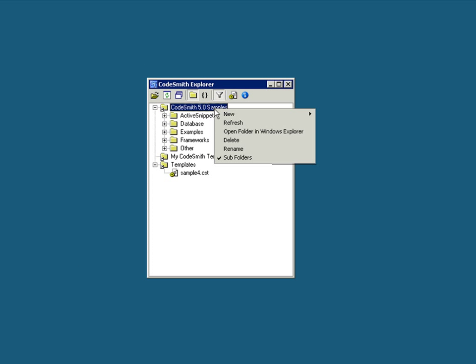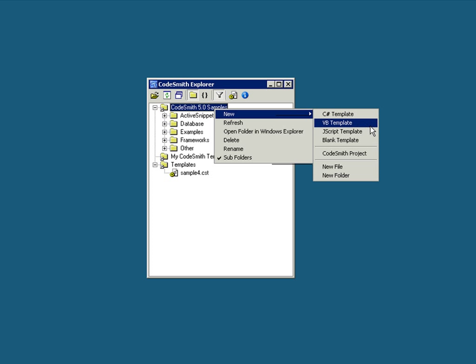When right-clicking on folder template shortcuts, I have many options. I can create a new template. I can create a C#, VB, or JavaScript template. This sets the language attribute on the code template directive within the template. If I create a blank template, that attribute is not set. I can create a new project. I can create a new file or a new folder.